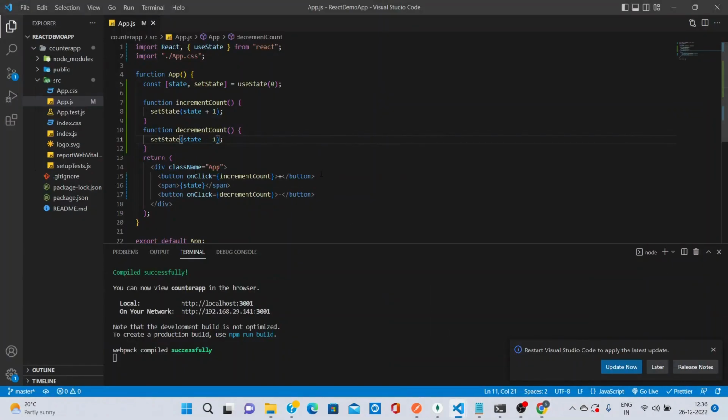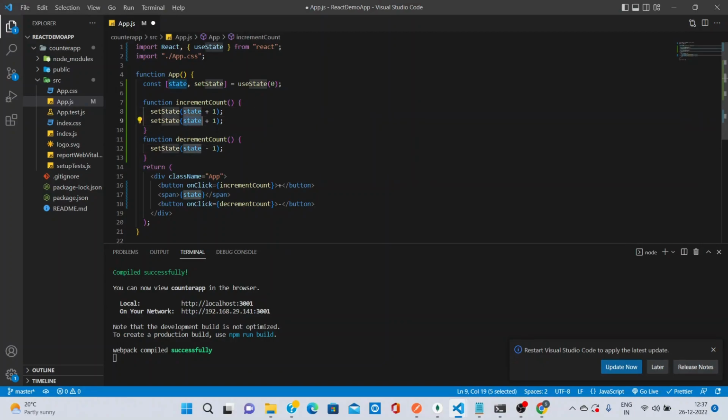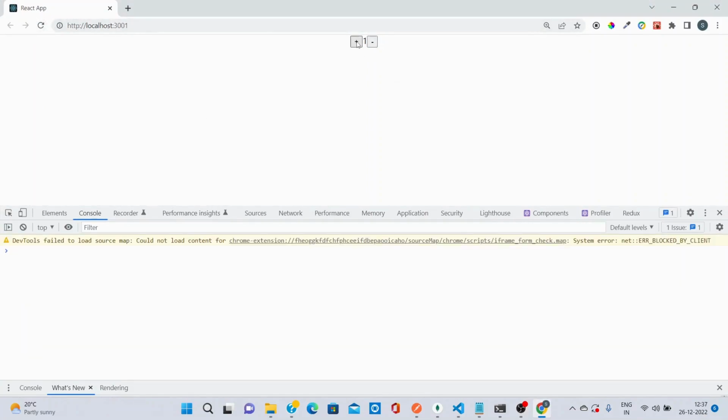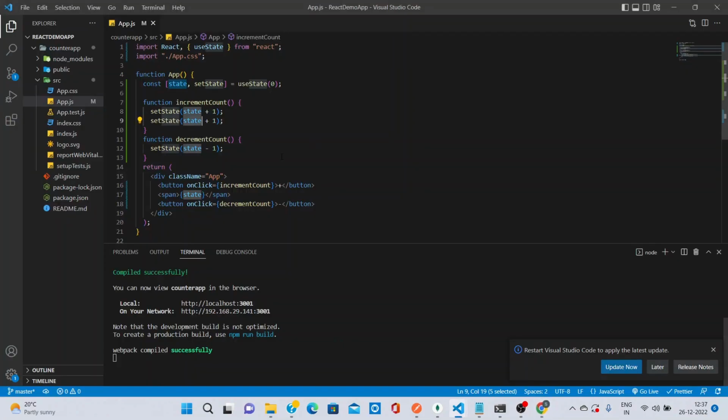There is one more thing. For example, if in the next line I again call this, now what will happen? What will it show to us? Let's try. Let me refresh it. You can see that I am calling setState 2 times, then it should increment by 2, but it is not doing that because it is being called only 1 time and it is taking the reference from this initial value only.